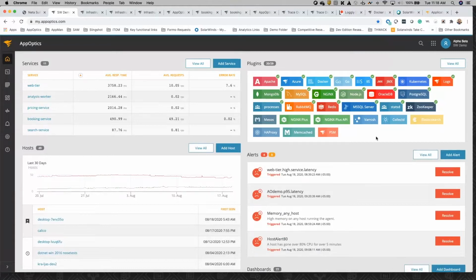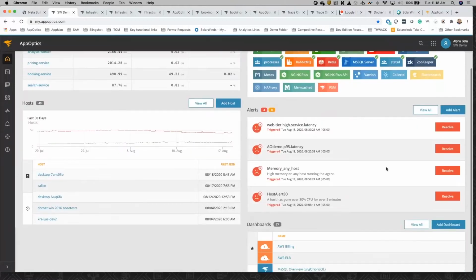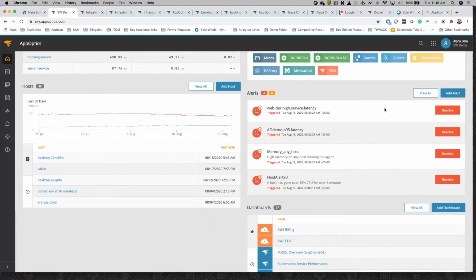I won't go into the alerts here. Obviously, alerting is not about clicking into the alert system and looking at how an alert was triggered. Alerting is all about getting a Slack message or PagerDuty or an SMS saying, hey, something's wrong. And of course, AppOptics does all those things because it's critical to let you know when there is an issue.